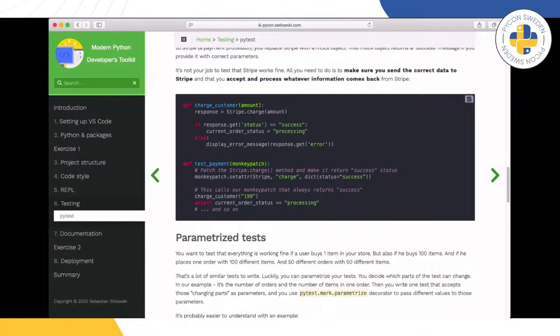Then in our test payment function, we need to pass the monkey patch function. And then we use this monkey patch function to replace the charge attribute of the Stripe object with something that just returns a dictionary with status equals success. Then when the charge customer function is called and it gets to the point when it executes stripe.charge, it won't execute a real function. Our mock will kick in and it will automatically return the dictionary with the status equals success. That way, no information actually gets to Stripe, and we can assert that if Stripe returns success, the current order status is set to processing.